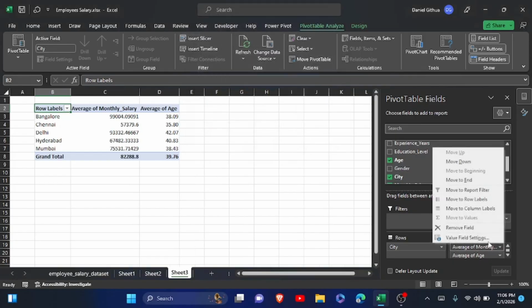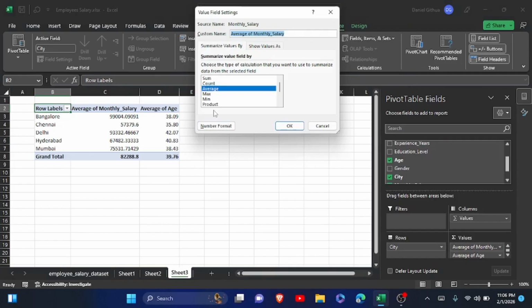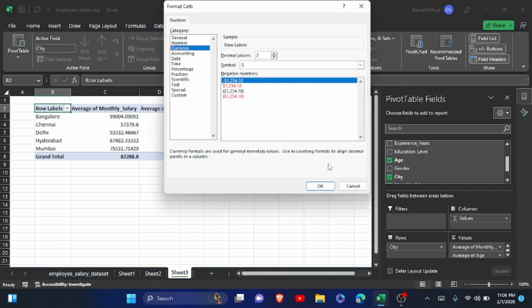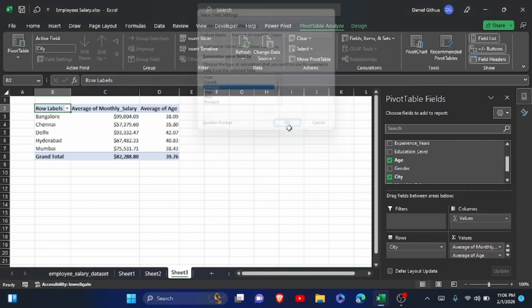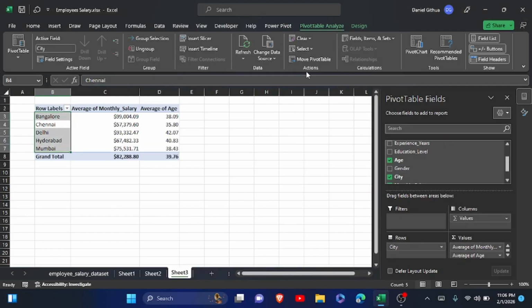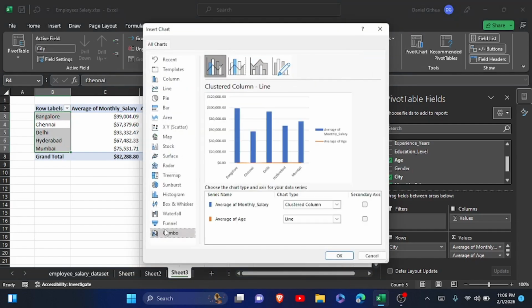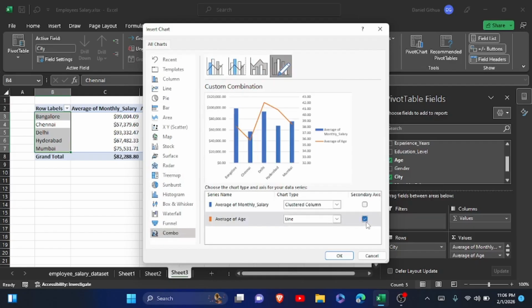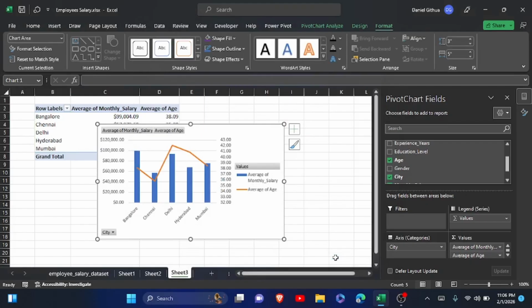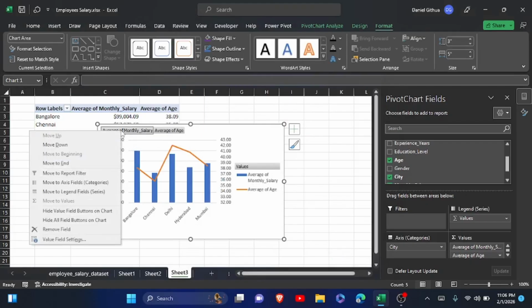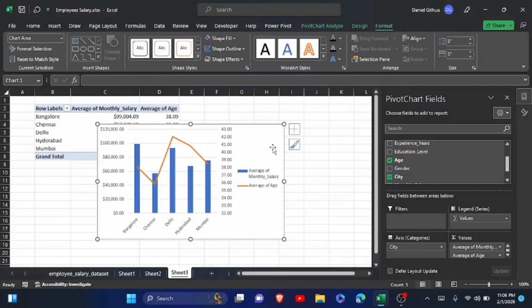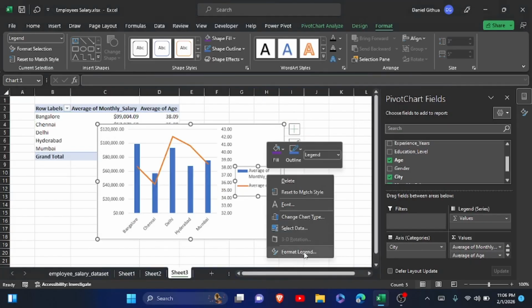I didn't change the number format. Click on value field setting, number format, currency. Okay, now with that, click in here, and now I want to insert a combo chart, and we click on combo chart here. In the combo chart, I want the average to be on the secondary axis, like that, and I click OK. Then right click here, hide all field buttons. The next thing is I want to change the format of the legend. I want it to be at the bottom.